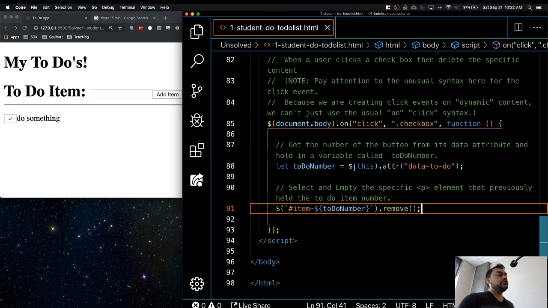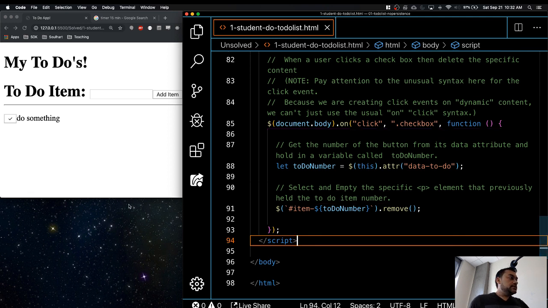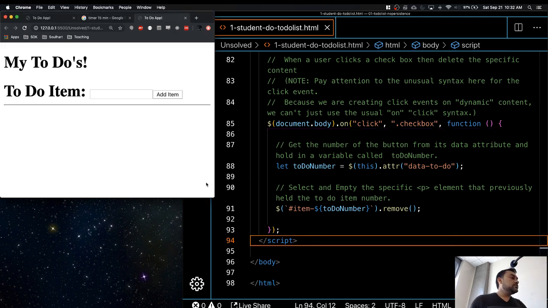So we captured the number. Remember in the previous step we were creating these IDs, item dash some number. So when somebody clicks on it, we are capturing from our data attribute that we set, get the number, attach it to the item, and this will be the correct ID. And then we go ahead and remove that. Okay, let's test it out to make sure this is working.